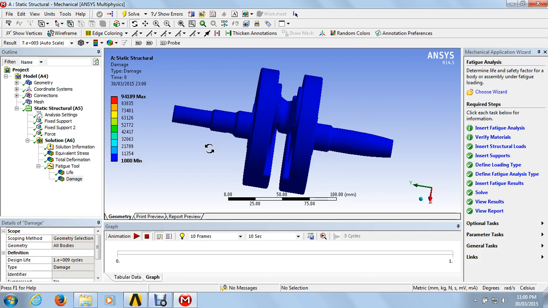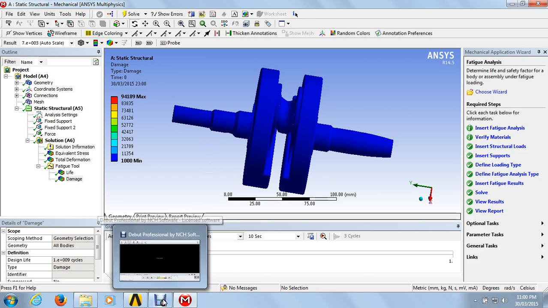Here we end the static structural analysis of the crankshaft and the fatigue life analysis of the crankshaft. In the next video, we are going to see the modal analysis and harmonic analysis.